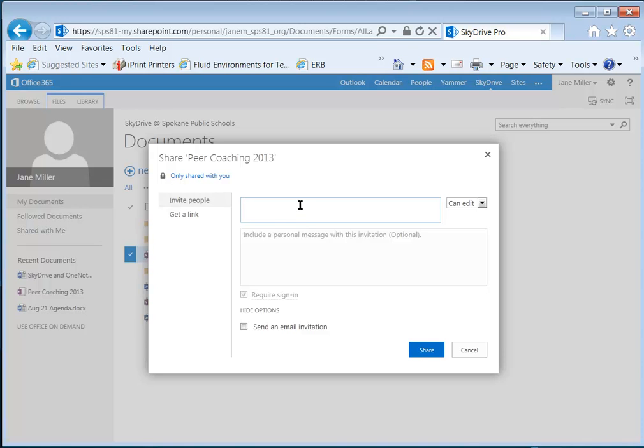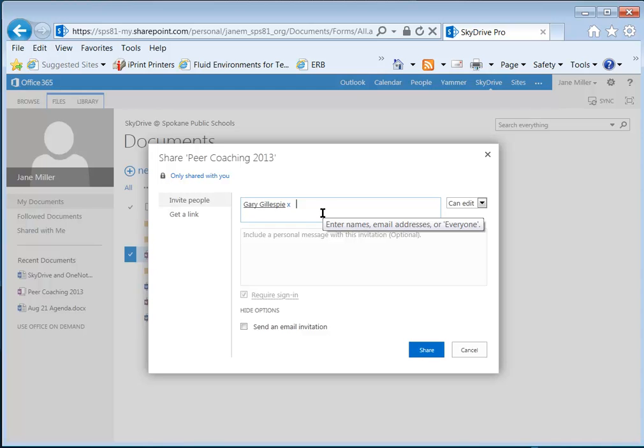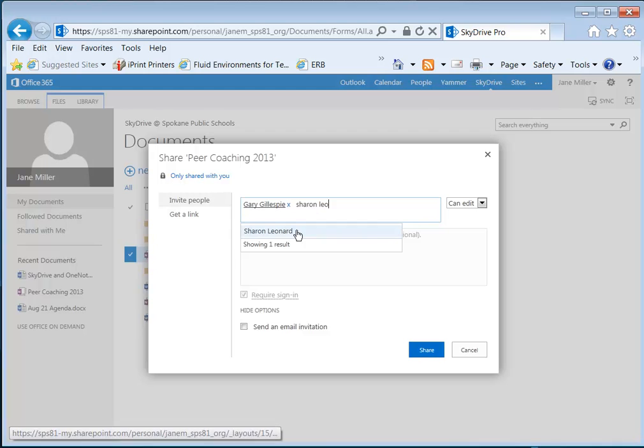So I'm going to go ahead and put in a colleague's name. Okay, and it's looking for the name of my colleague. I'm going to go ahead and select it. And again, if you want someone else to be able to share it, put in their name. I'm going to put in their full name, and their name comes down in the search results.